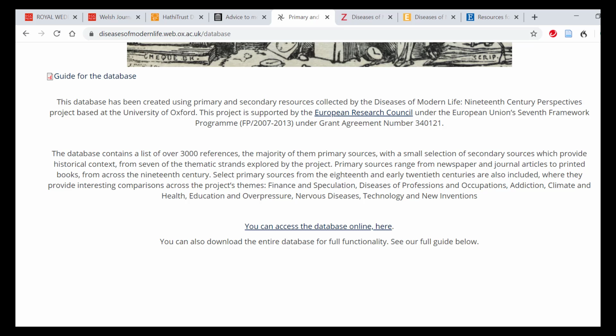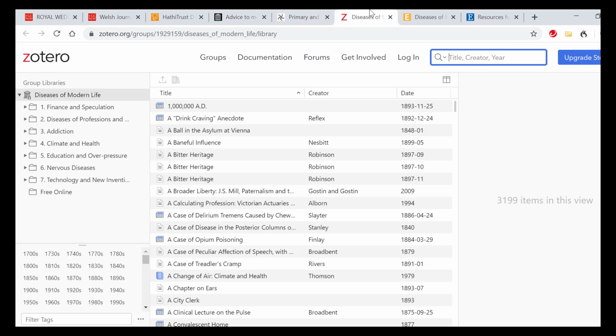Now, there are ways to use it. You can download it or you can use it online. And my wonderful colleague, Dr. Hannah Wills, created the notes so that it's incredibly clear how to use it. But if you just clicked here to access it online, you would be taken to this online Zotero library.